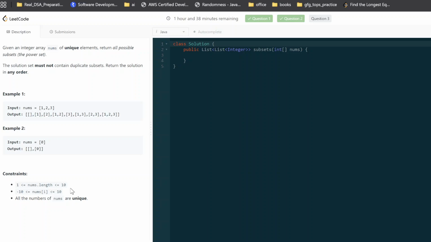Okay. So I generally look at the constraints right away because it gives me a general idea. nums dot length is 10, so hopefully it will be a recursive backtracking kind of problem, right? Given an array nums of unique elements, return all the possible subsets. The solution must not contain duplicate subsets, and you can return the solution in any order. So if the numbers are unique, I don't think we're gonna have any duplicate subsets. I think we can handle it.